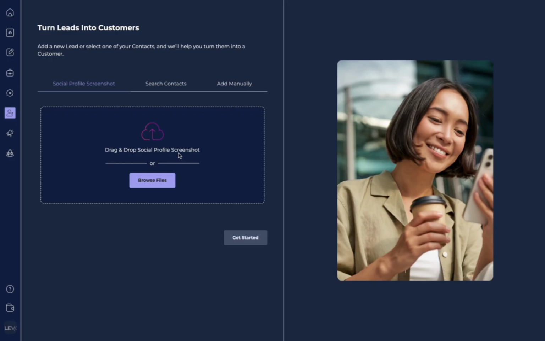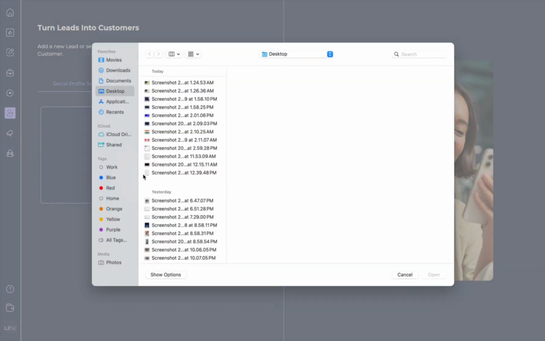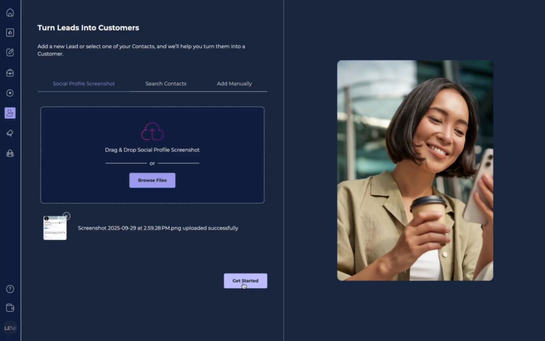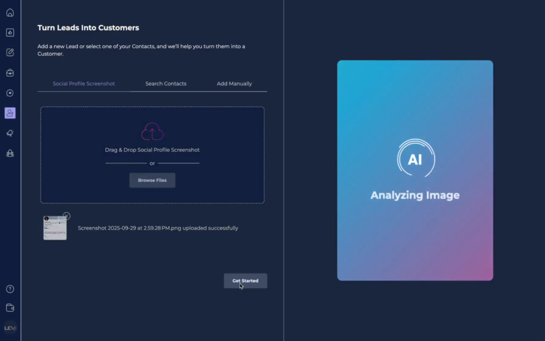Here you can add a lead just from a screenshot of a social media profile. Let's test one. Here I'm going to select Browse Files so I can upload my image. I'm going to select the screenshot of the profile, and then all I need to do is hit Get Started. You also could have hit search for contacts or add manually, but this is the really cool feature.